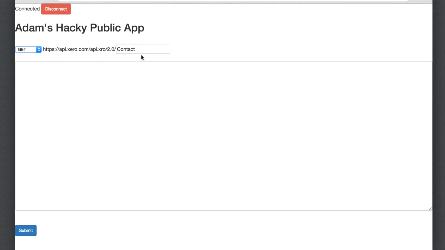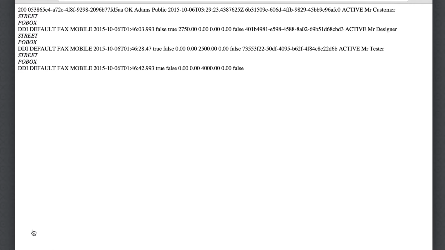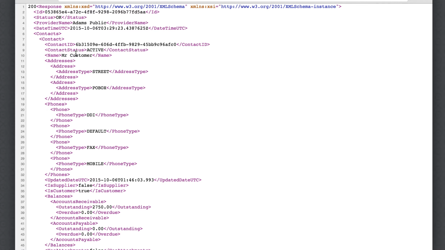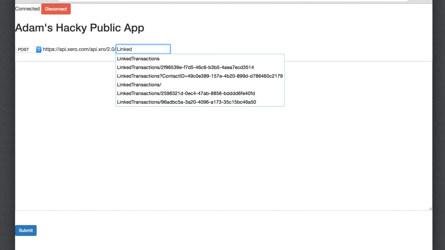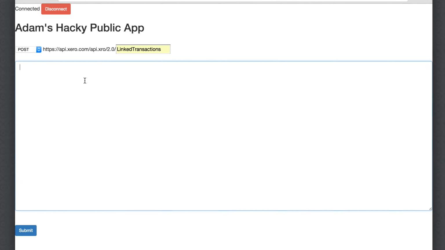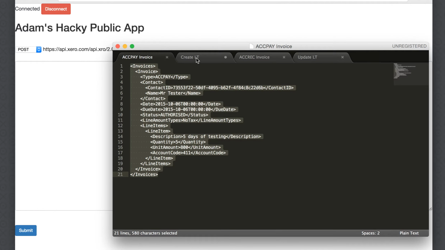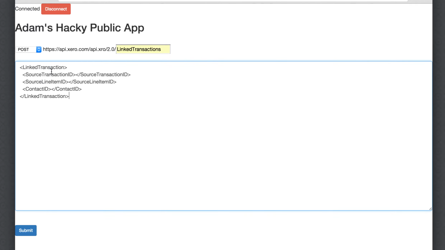So I'm just going to do a get contacts. Cool. And I can see Mr. Customer as the top contact there, so I can use his contact ID. Coming back to my app, now I'm ready to do my post to link transactions to create the billable expense. Again, I'm going to steal some XML that I've created earlier, but I haven't put in the details yet.